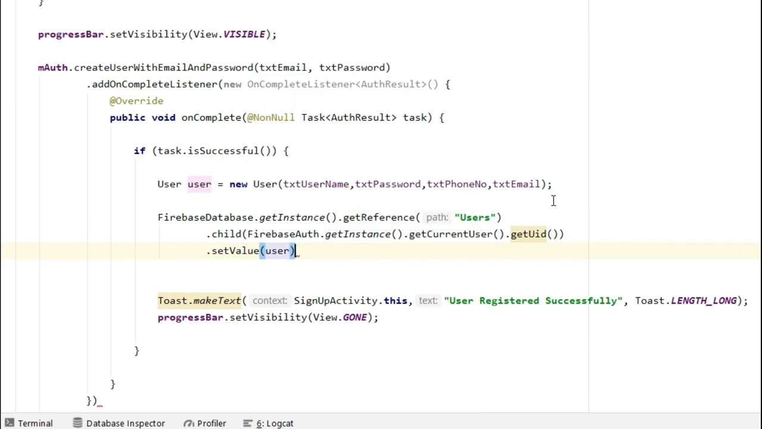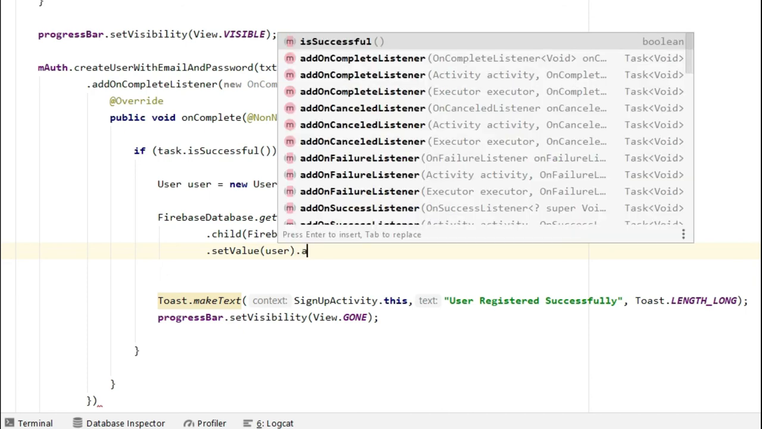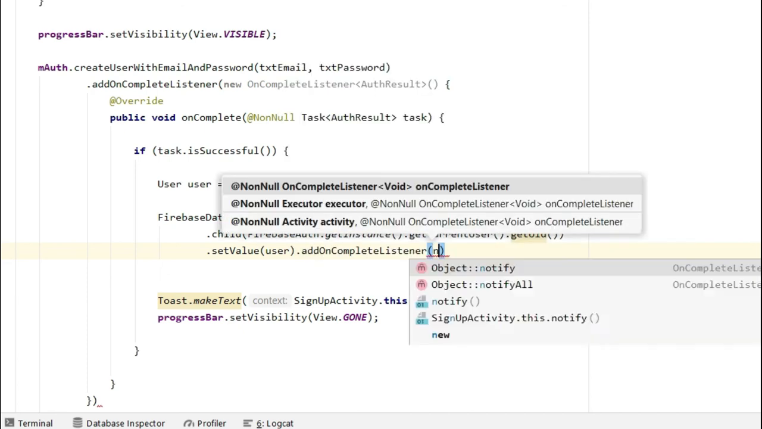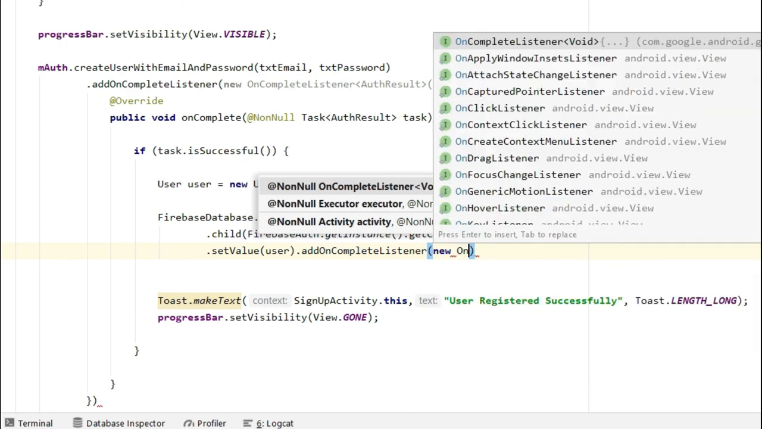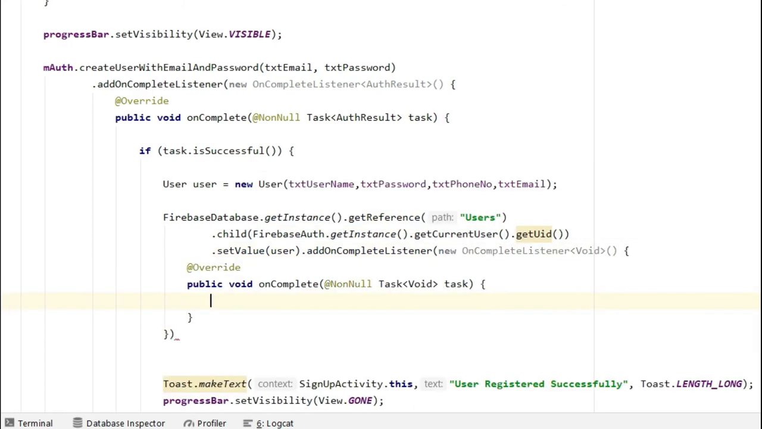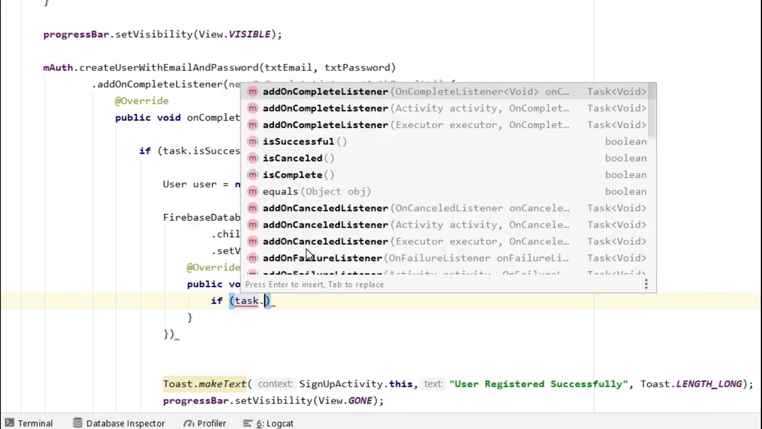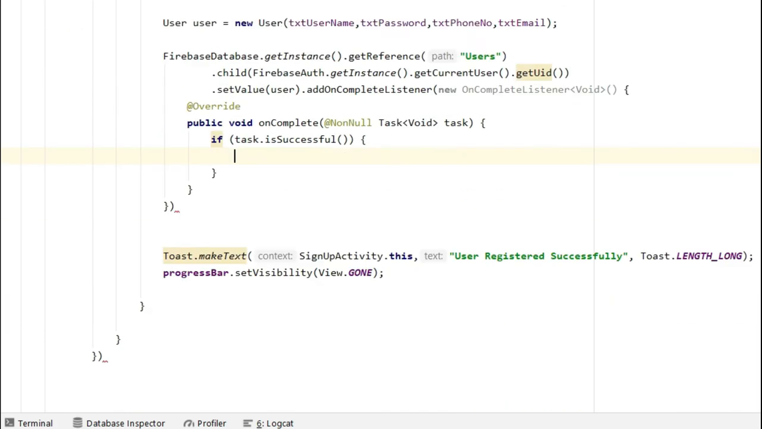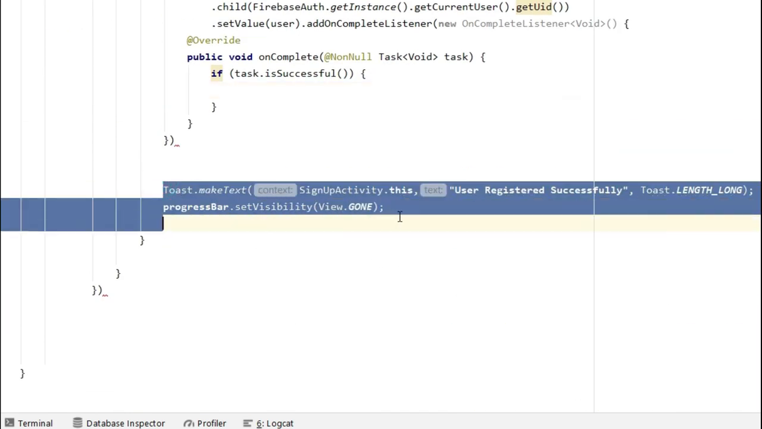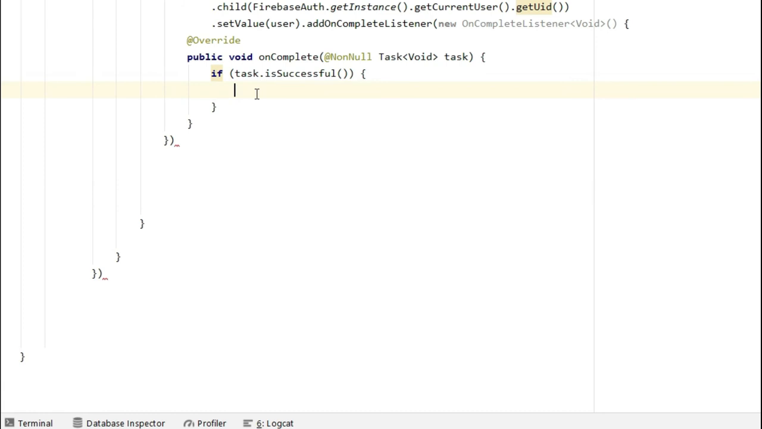We just have created the instance of user. Now the only ID of the user, which is got via create user with email and password, will be stored against user, and the rest of the data of the user will be added to our real-time database. And from here we can add its complete listeners as well. And we can check if the task is completed. We can make the toast to the user that the user is registered successfully.